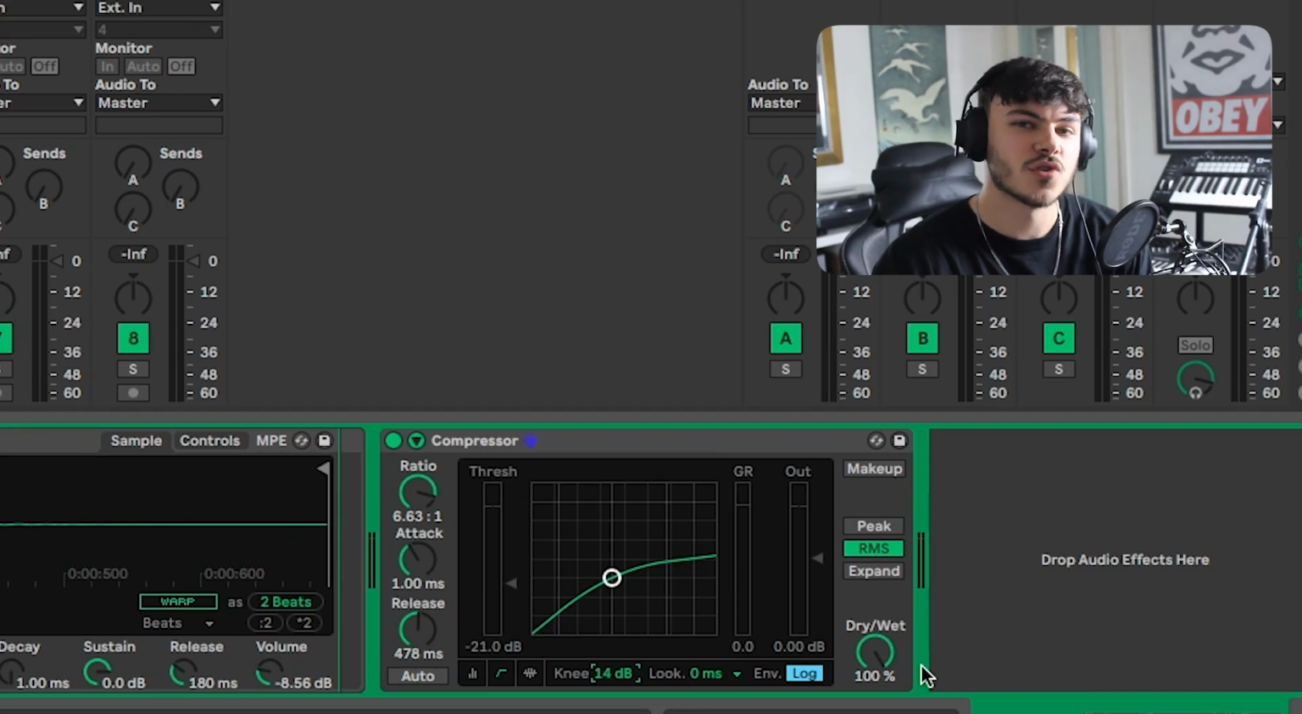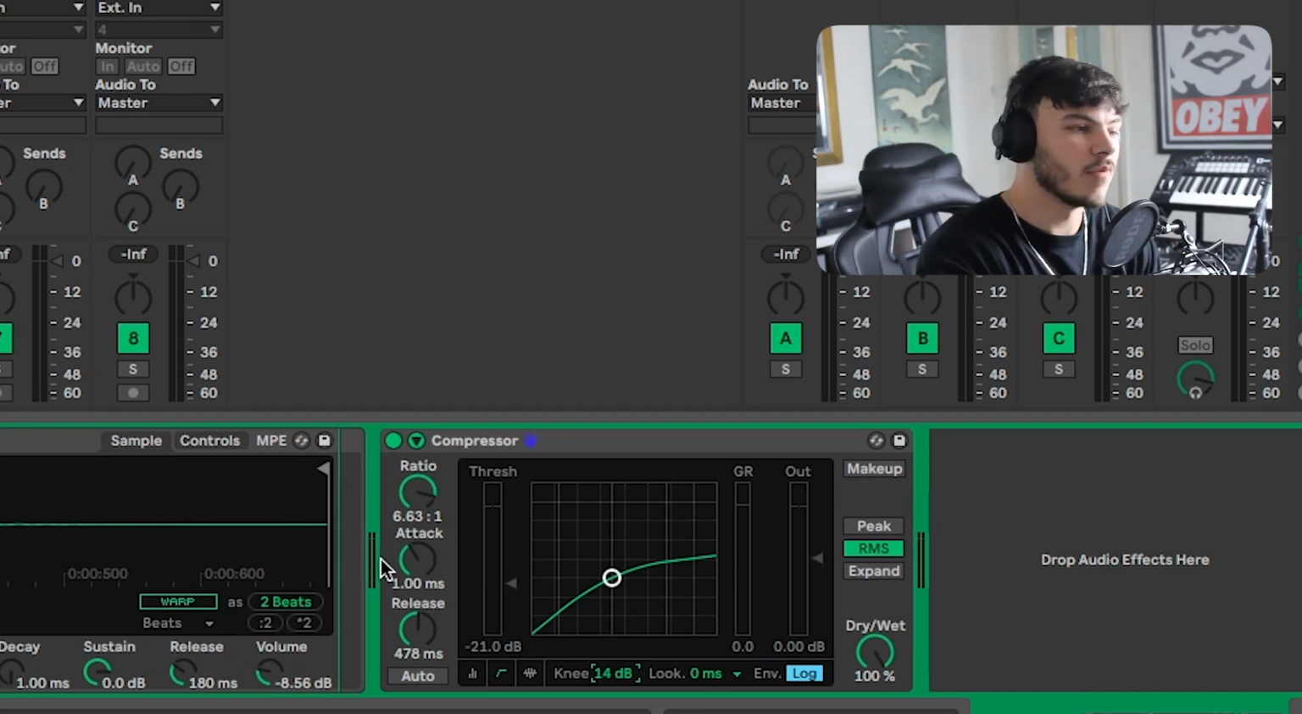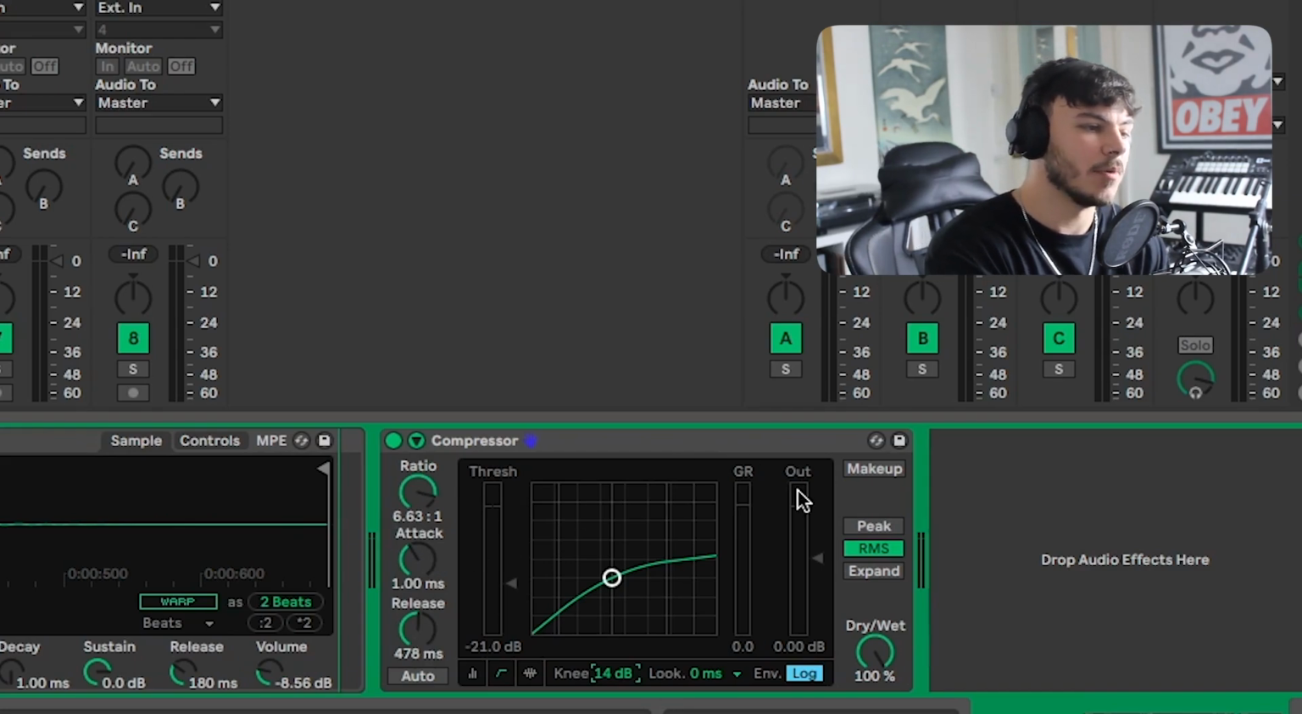As you dive deeper into the world of production, there is the opportunity to be even more precise when you're using compressors. But when you're still learning the basics and understanding of how they work, then the main controls I would be worrying about are the ratio, threshold, attack and release, and the output. Those are the key components to working a compressor and will give you a lot of control over the dynamic range of the signal.